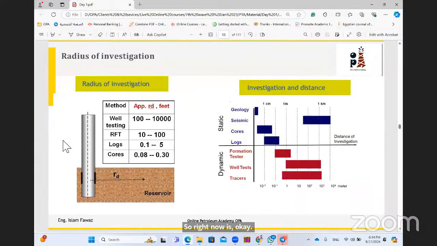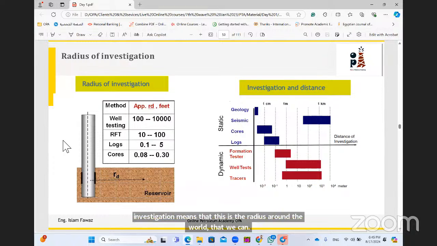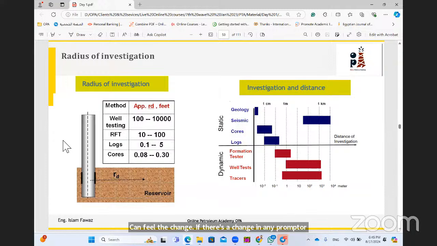So another important terminology is the radius of investigation. The radius of investigation means that this is the radius around the well that the well can feel the change. If there is a change in any parameter, the well will feel it. So we call it the radius of investigation.